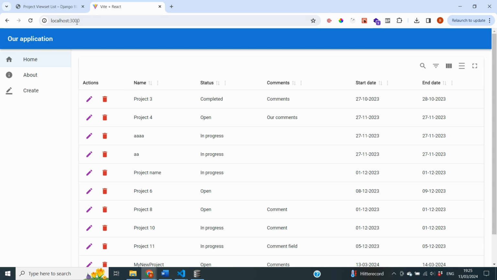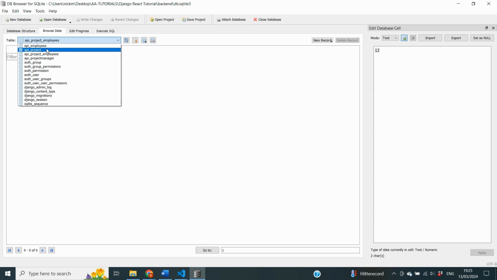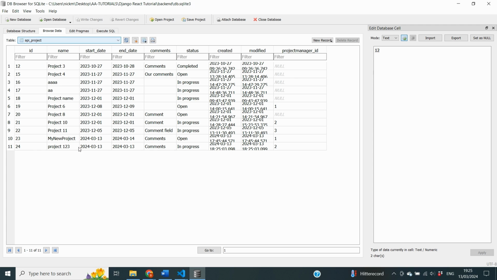Okay, so we have been navigated to our home page, which is good. And now let's check the project table to see if we have a new entry. And you can see on the bottom right here that we have a new entry for project 123, also with all of the information that I've entered.